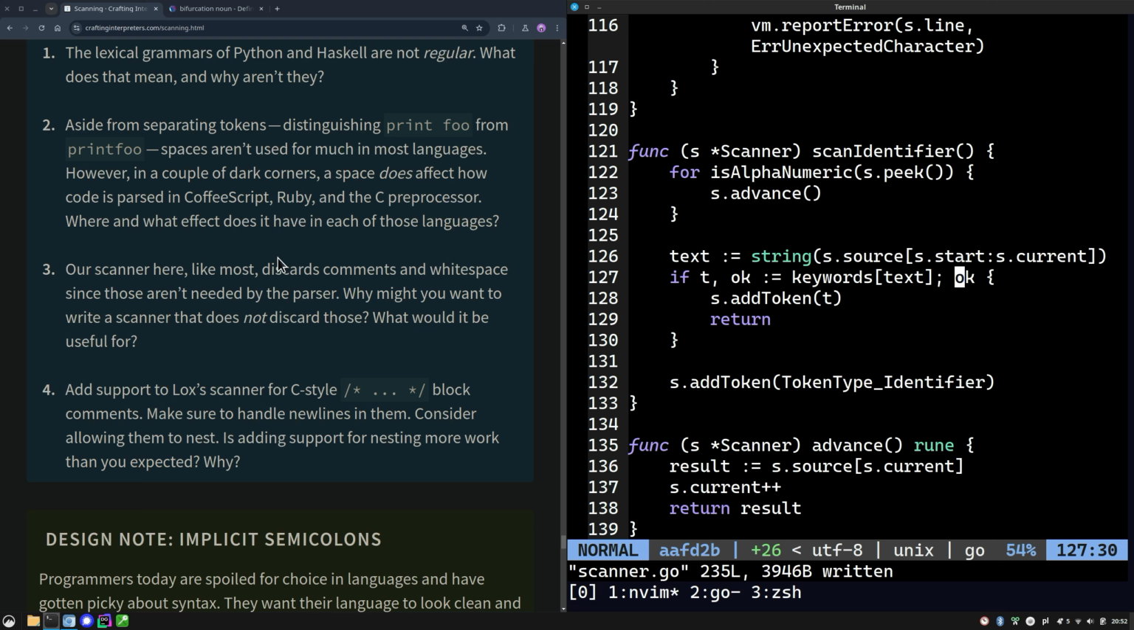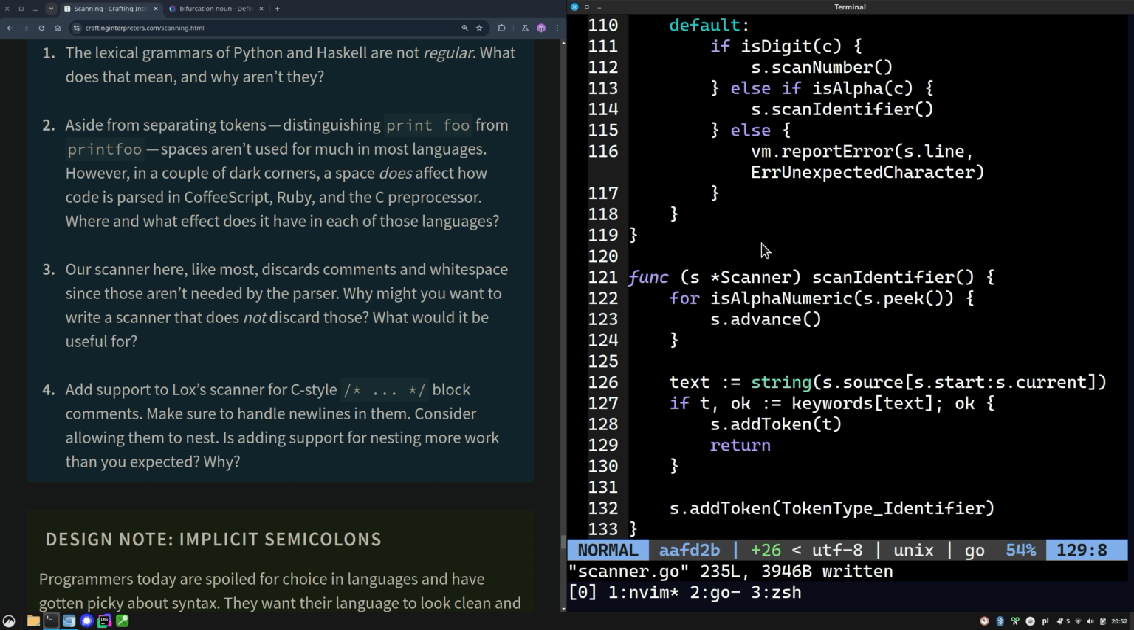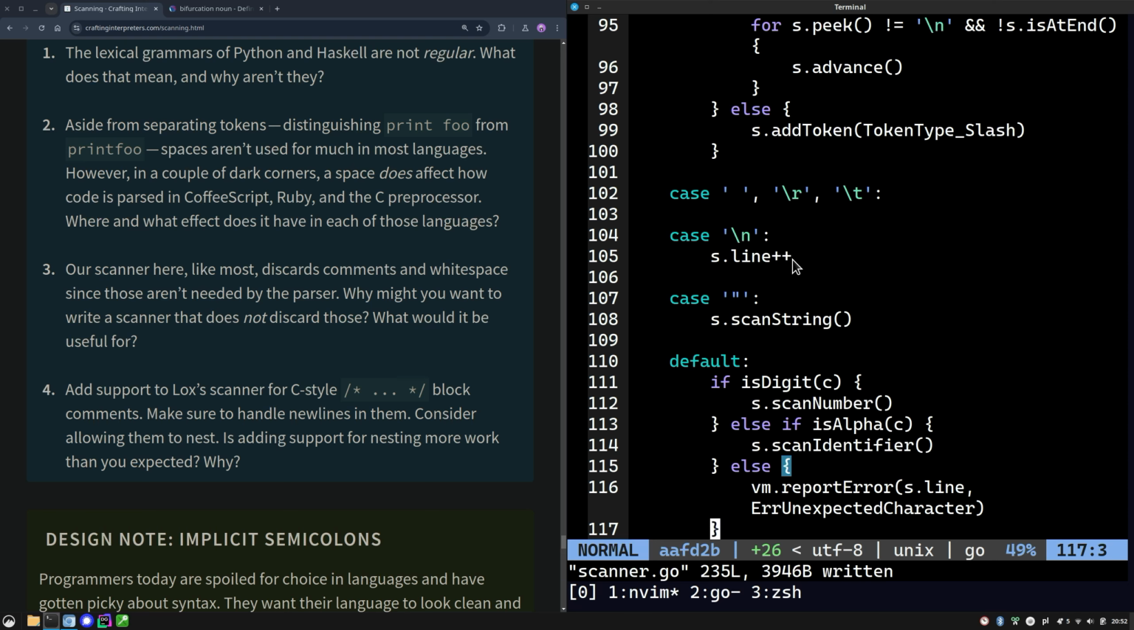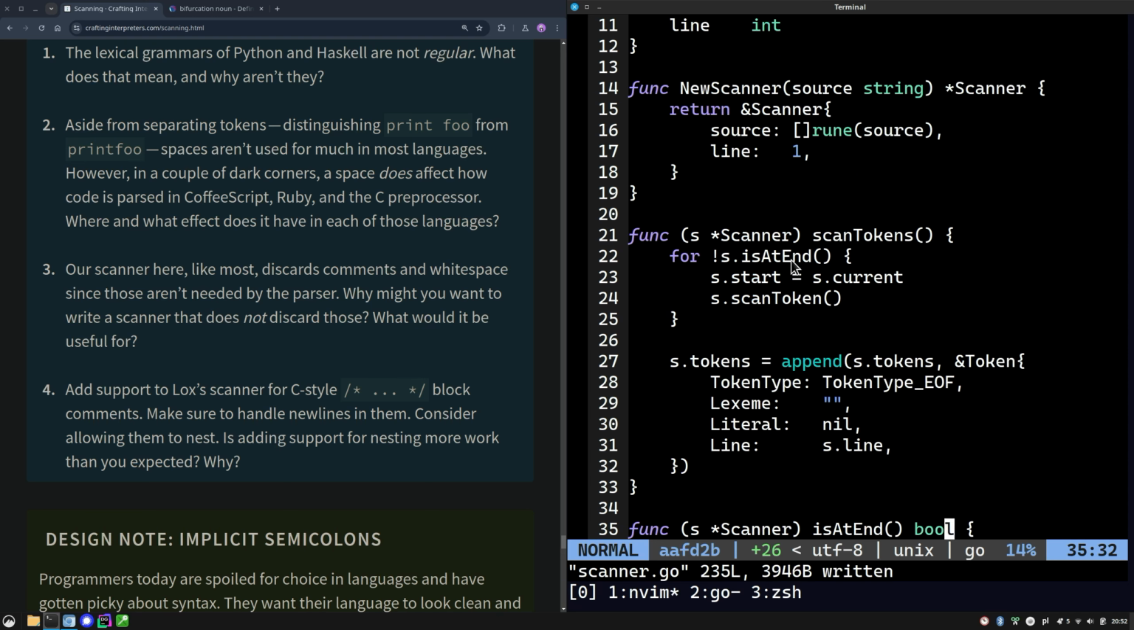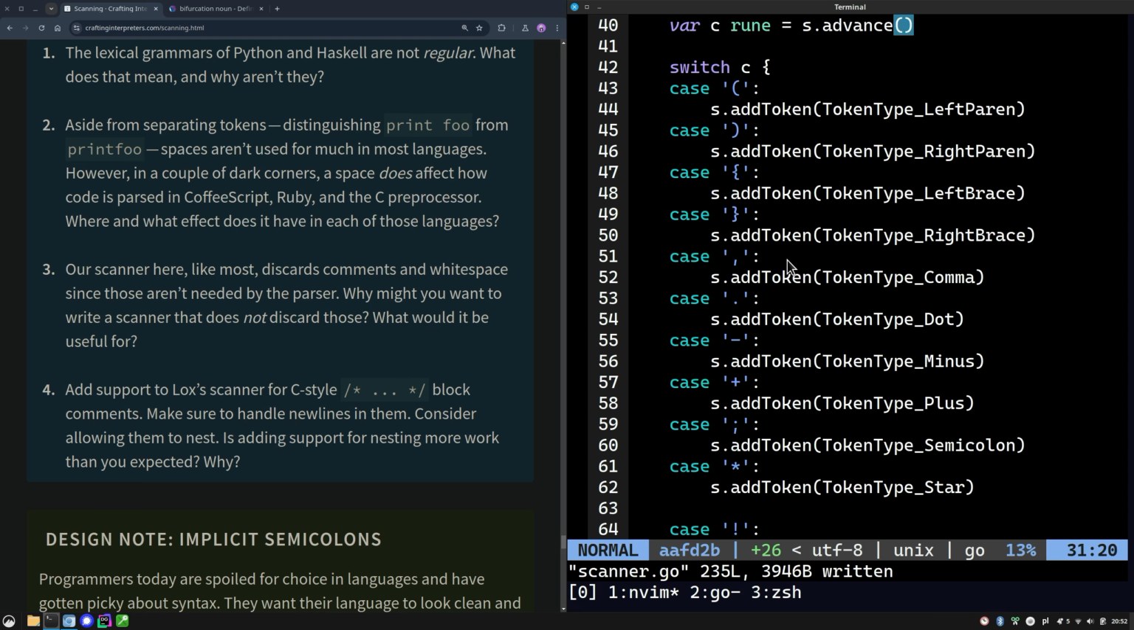Three: our scanner here, like most, discards comments and whitespace since those aren't needed by the parser. Why might you want to write a scanner that does not discard those? What would it be useful for? I think comments could be used for documentation, like magic comments in Go.